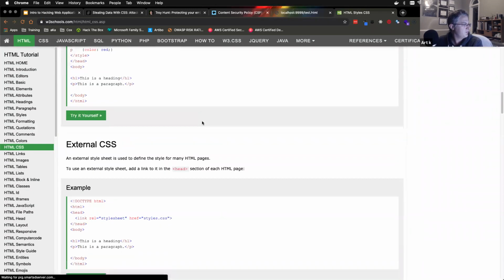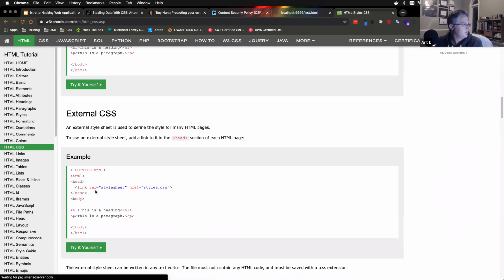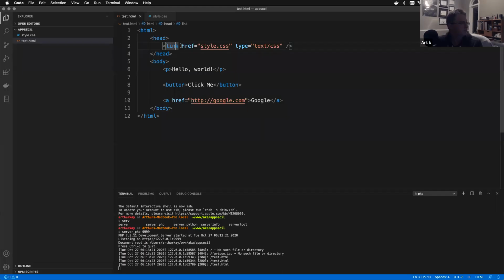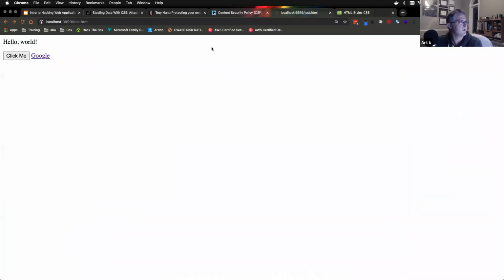Let's see here. It's the style tag, link rel equals stylesheet. Here we go. And coming back to here, there we go. Now we have the red text around our paragraph, and we have the 20 pixels of padding around our button text.